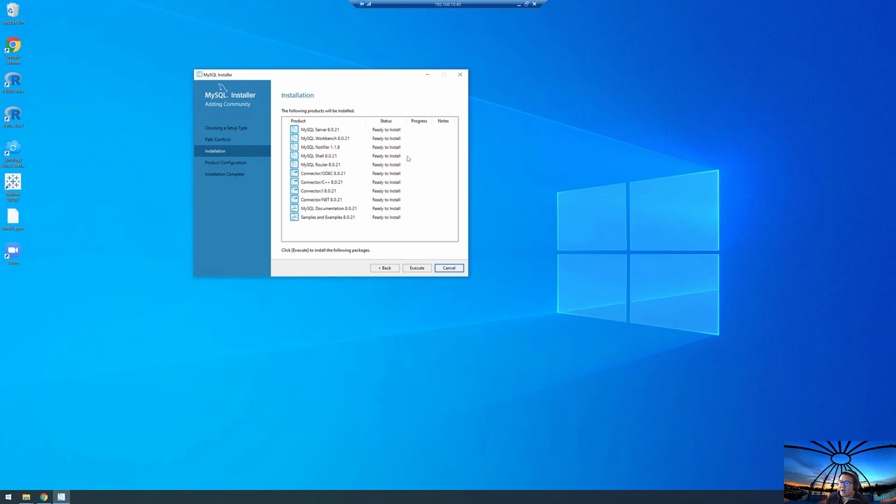So here we have arrived at this particular page whereby we will install the actual software program, for example, server as well as the workbench. These are the two most important components. Server basically is the backend of the MySQL environment, whereas Workbench will be the software interface that we will be using most of the time to develop our SQL script. So we will hit execute.